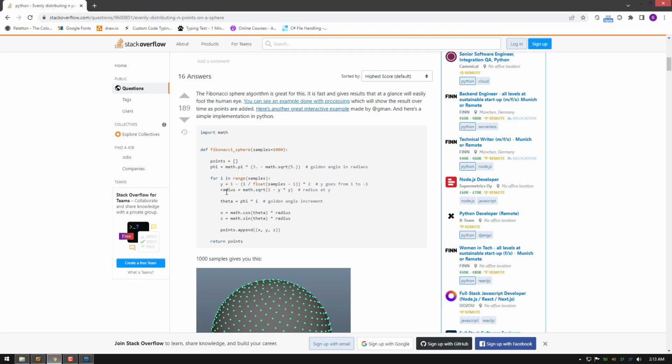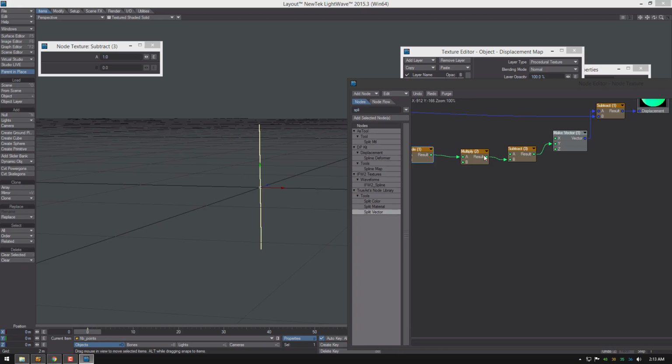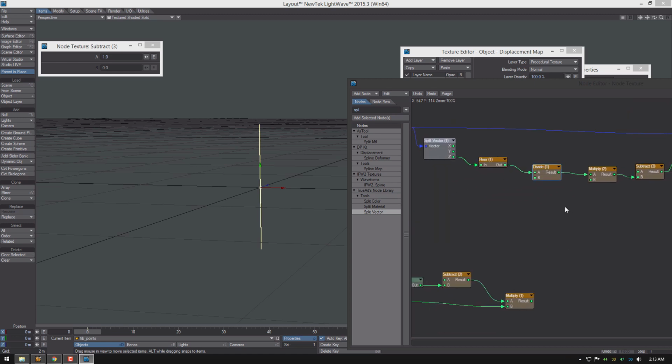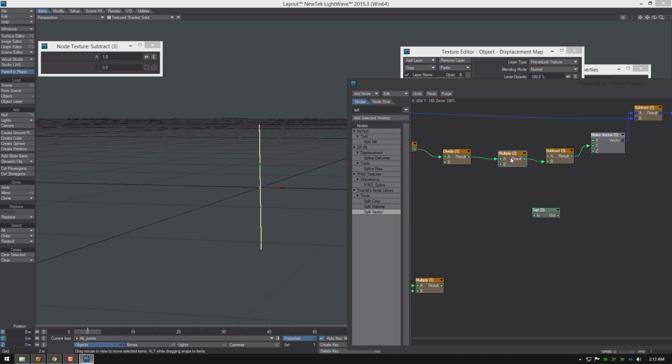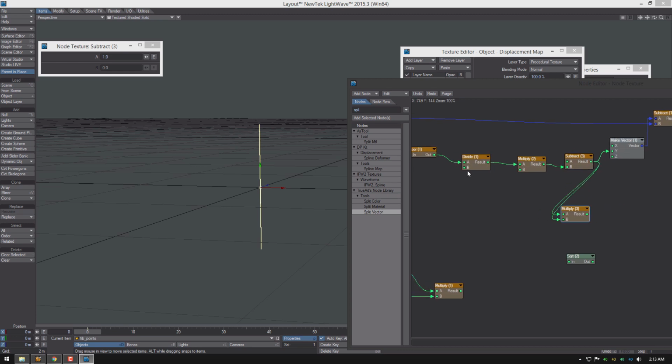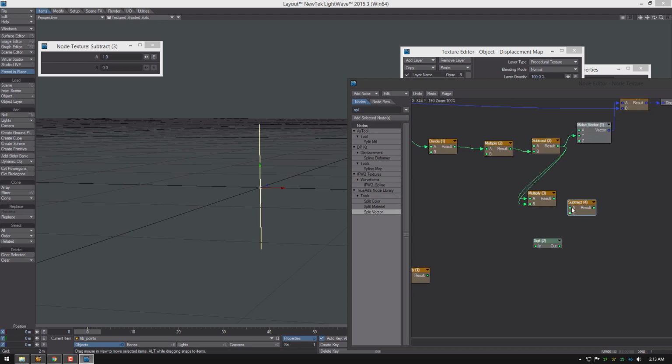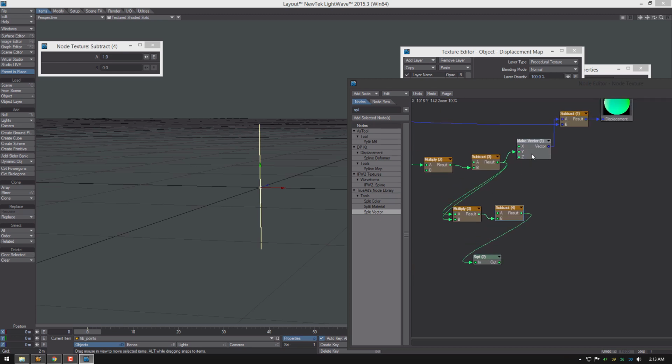Well, before we get to that, we need this thing called radius. It's another variable here, and that's the square root of 1 minus y times y. So we'll copy this square root, and we're going to need to multiply, and we're going to do y times y, and then we'll do 1 minus that, and then we'll go into our square root. So that gives us the variable called radius.